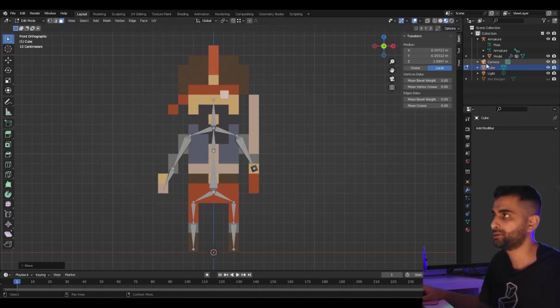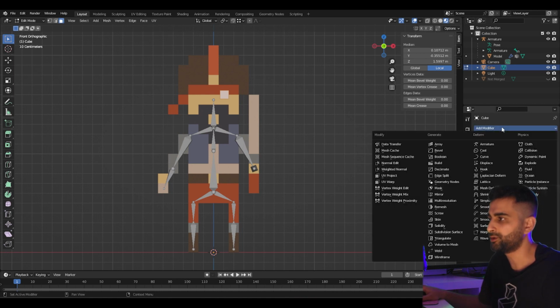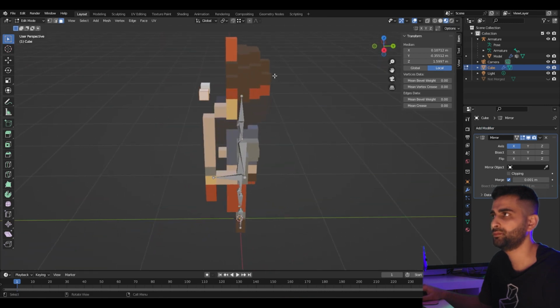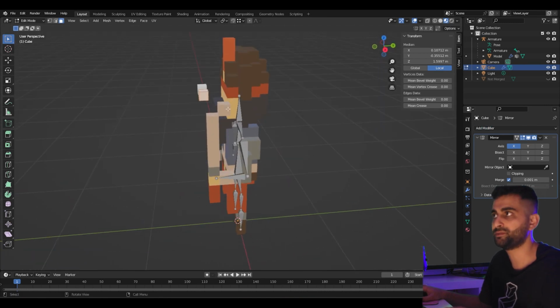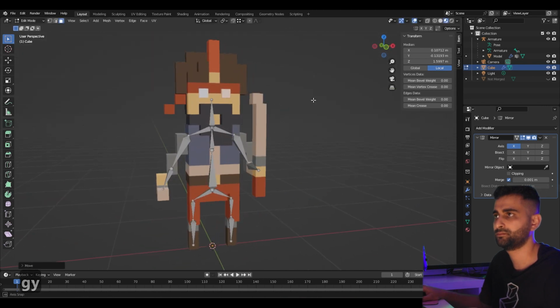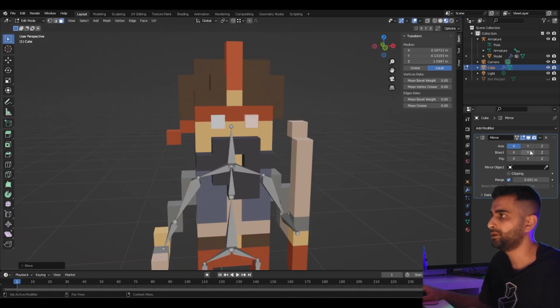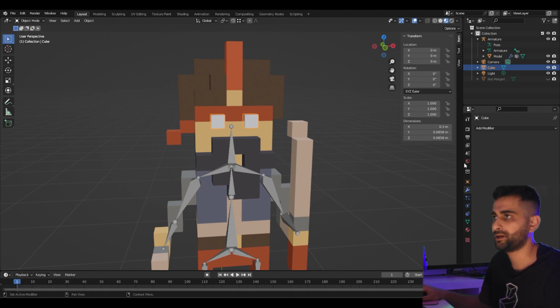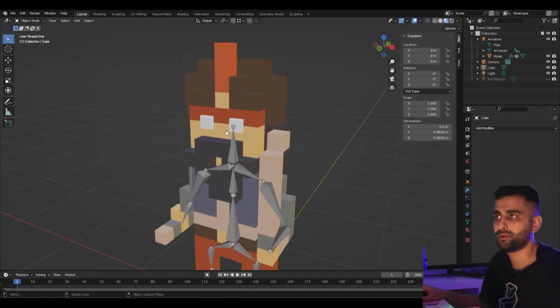Then we're going to the cube here, modifiers, and we'll add a mirror modifier. There we go. Let's pull this back on Z. Cool. And then what we'll do is apply this modifier. Let's tab back into object mode. Just apply that there. Okay.